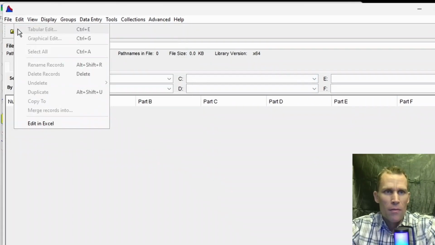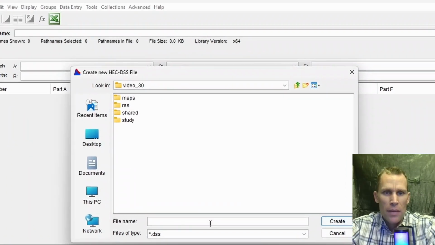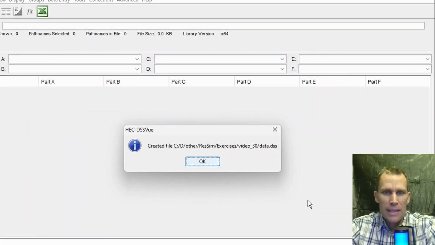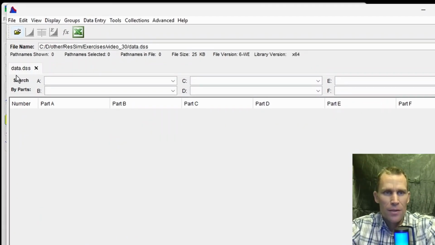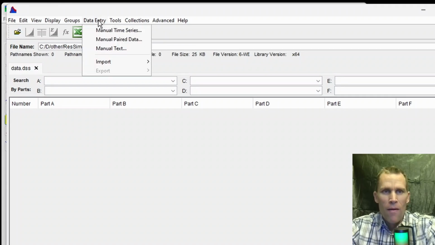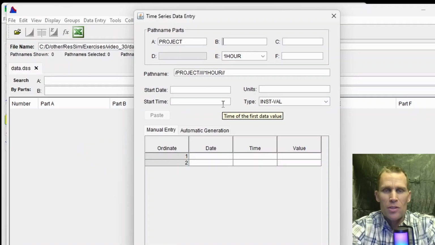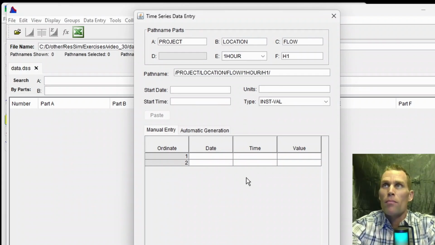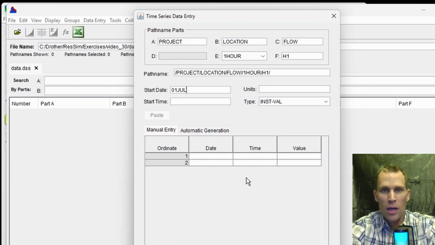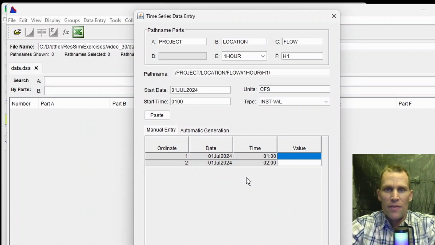I'm going to go File, New, and then I'll just call it Data. I'm creating a DSS file here. The file has been created. Then I'm going to go Data, Manual Entry. So I'm just going to call it Project, Location, Flow, H1. This is going to be for the month of July 2024. So I'll say 01 July 2024 at 0100 hours is the first time interval. The units will be in CFS, and then the type will be instantaneous value.